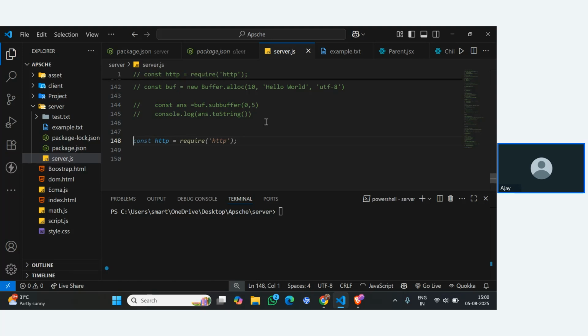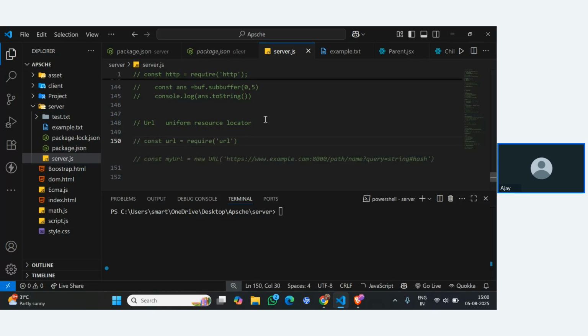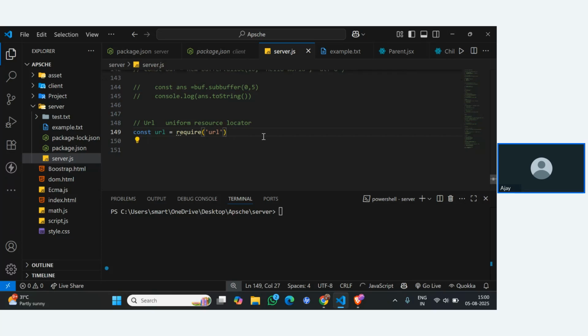Okay, so the next thing is a URL. If I talk about URL, URL stands for uniform resource locator, right? So this is also a predefined module. You have to require the URL.